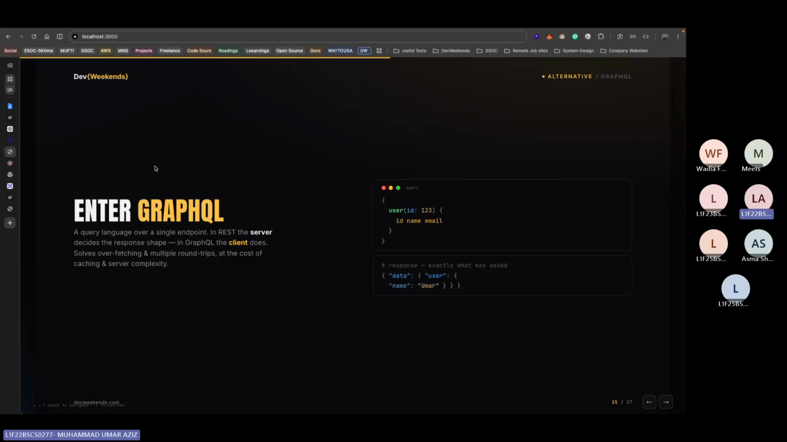In REST, we are creating some endpoints, and behind those endpoints we have some business logic, and we are returning from that. In GraphQL, you have a single endpoint. It is a query language that allows the client to request exactly the data that they need from a single endpoint. It solves REST problems like overfetching.